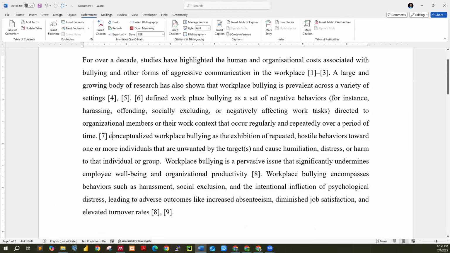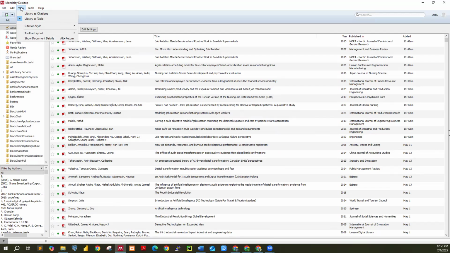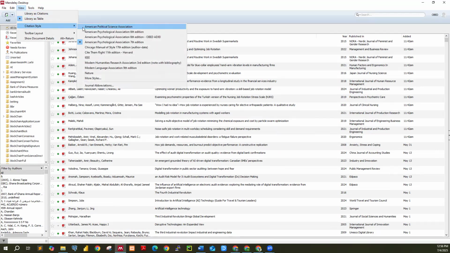Now, if that is not happening with respect to what you are doing, that is the undo, then you just have to go to your Mendeley application and search for View. Once you search for View, you just click on Citation Style. Mine is currently on American Psychological Association APA style, the 7th edition. You can change to IEEE, or you can search for more styles that we have over here.